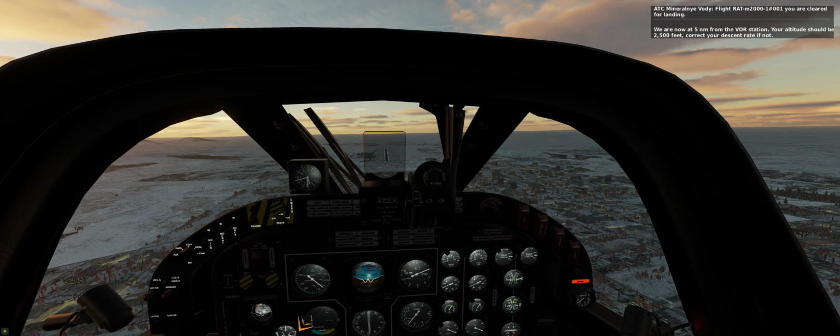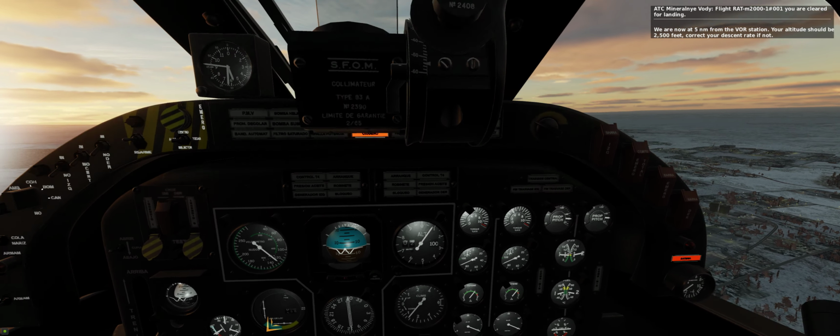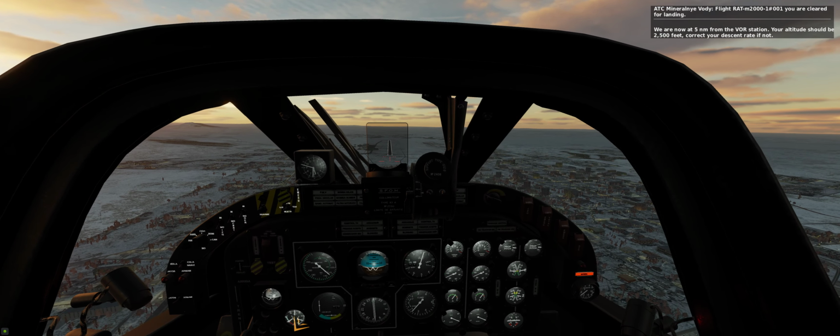We are now at 5 nautical miles from the VOR station. Your altitude should be 2,500 feet, correct your descent rate if not.